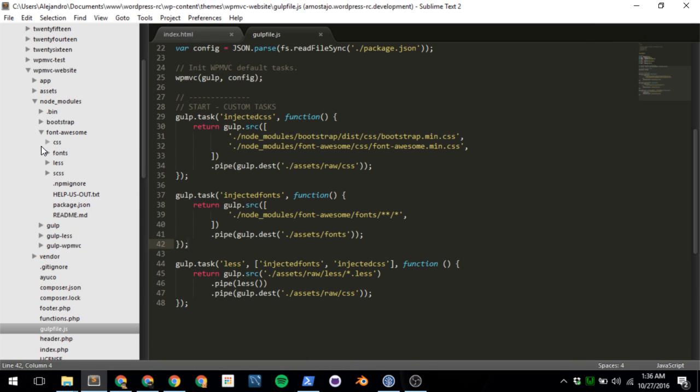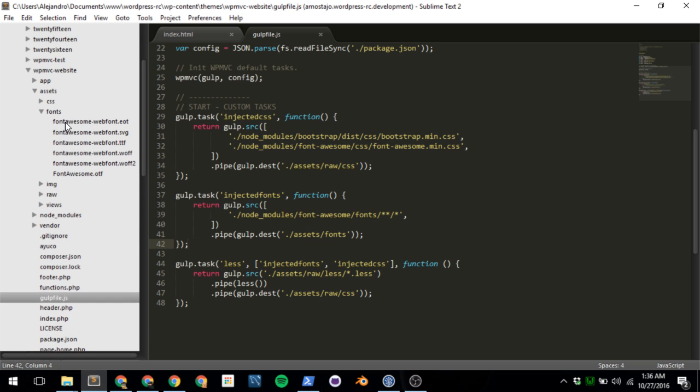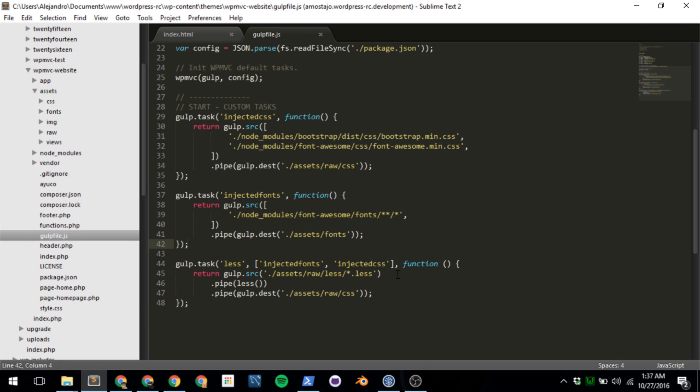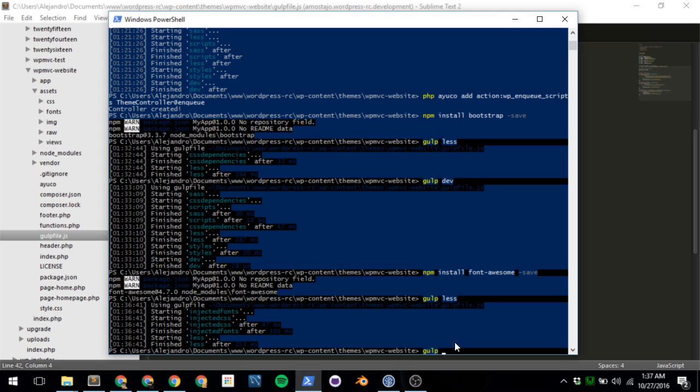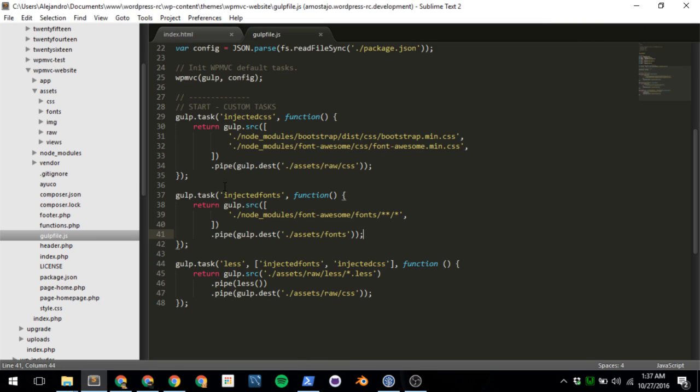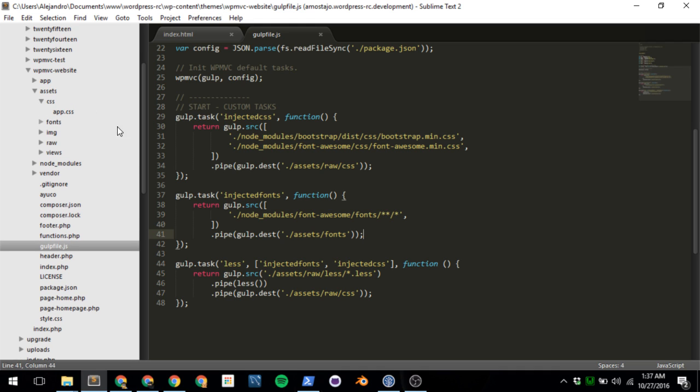Alright, so what happened is, if we go to our assets now, we will have a fonts folder with all the fonts that come from Font Awesome. We have the CSS, it doesn't have anything, and in our raw folder we have Bootstrap, Font Awesome, and styles, right? So if we run gulp dev, this is wrong. Yes, gulp dev. This will compile all our CSS files into just this file over here.